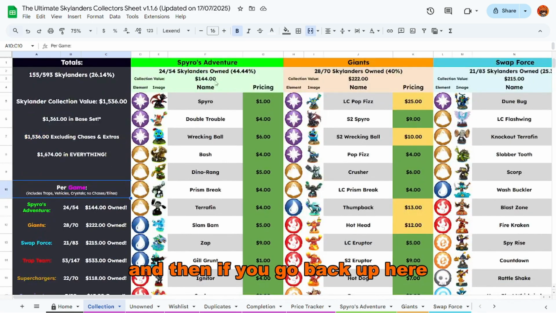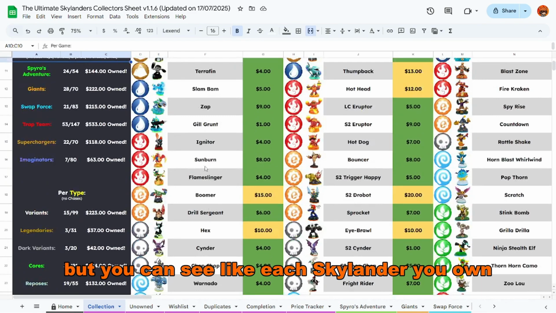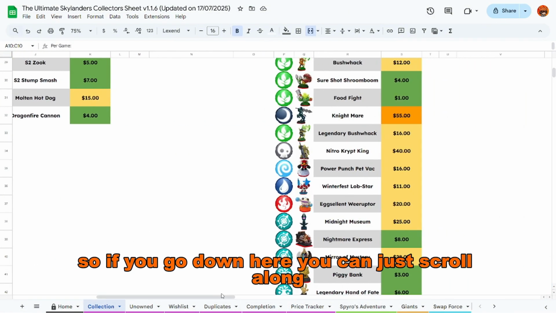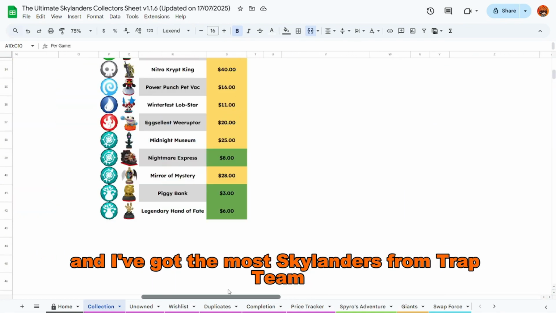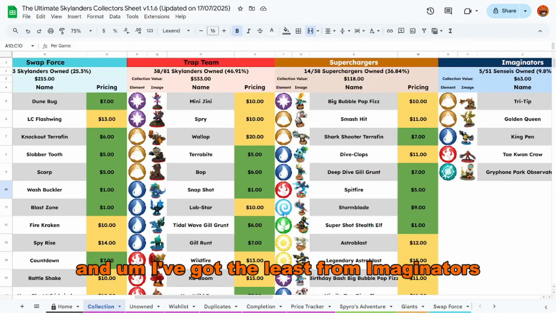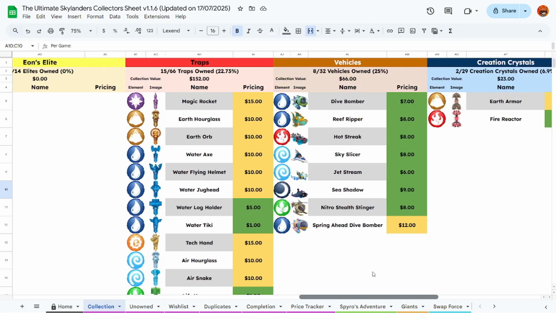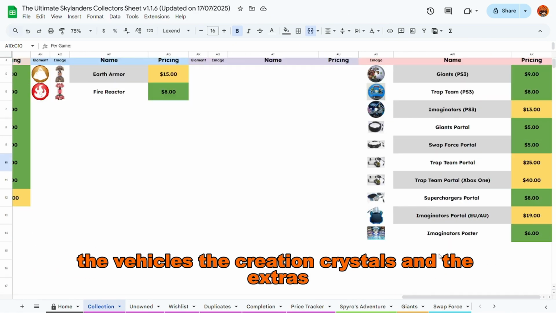And then if you go back up here, you can see the cost. Oh, well, you can already see the cost, but you can see each Skylander you own for each game. So if you go down here, you can just scroll along. I've got the most Skylanders from Trap Team because it's my favourite game, as you can tell, and I've got the least from Imaginators because they're expensive. And then I've got the traps, the vehicles, the creation crystals, and the extras.